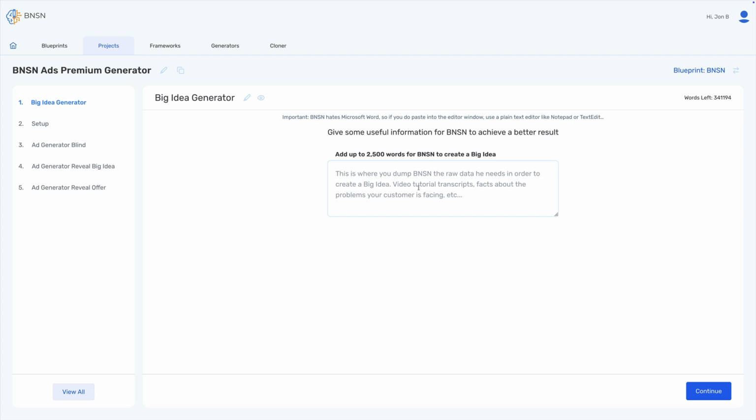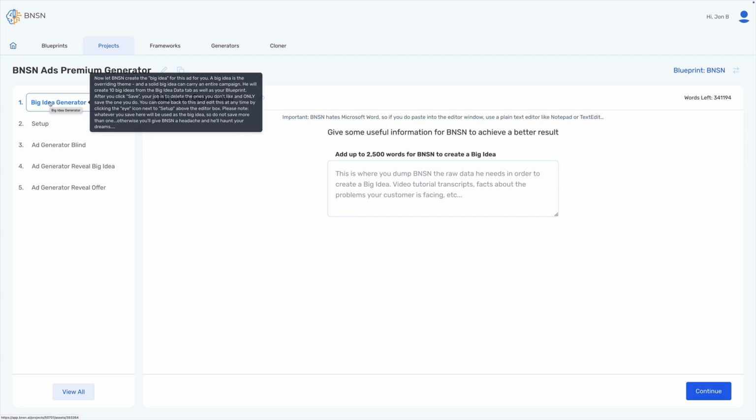A big idea is exactly what it sounds like. It is the campaign idea. And you can roll over this mouse over here, and it will tell you exactly what it is. It is the overriding theme, a solid big idea that can carry an entire campaign. And Benson's going to create 10 of them. You're going to click save, and you're only going to save the ones that you like. I'm going to show you how to do it.